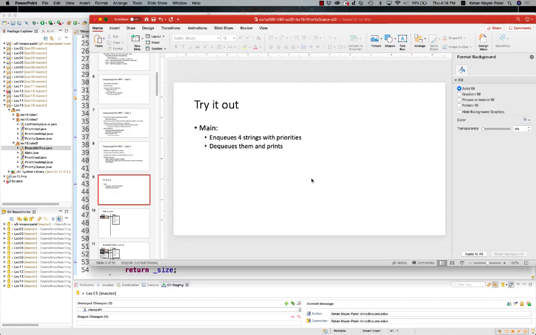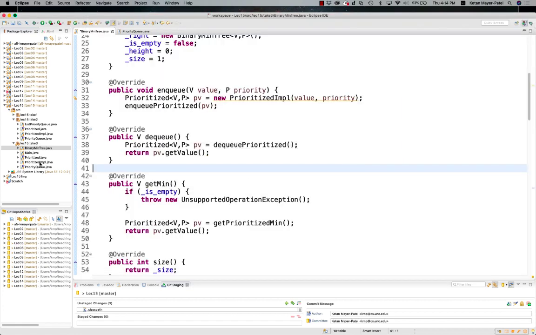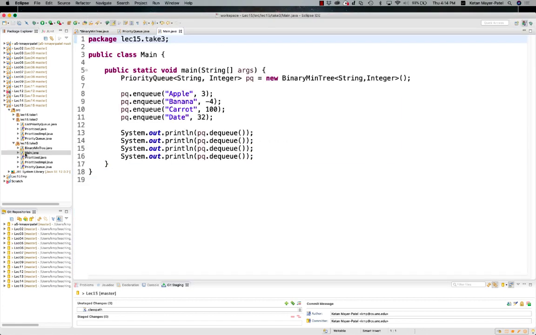Okay. So let's try it out, right? We haven't actually tested this code. We haven't actually seen if it works. So let's actually see it in action. So here's a little main program where I have a priority queue of strings and integers, right?